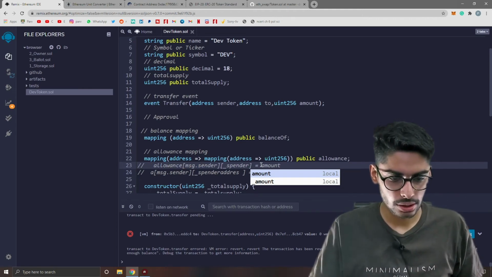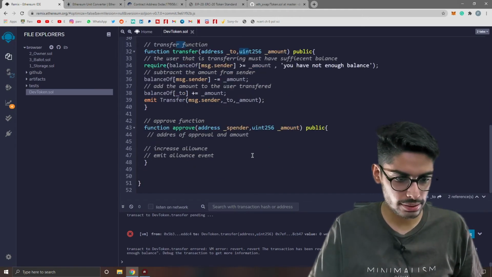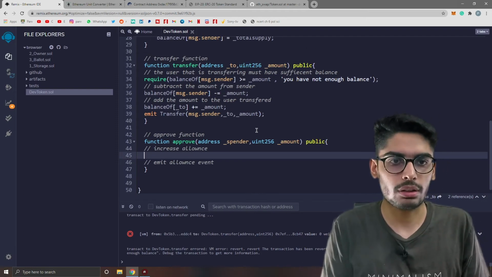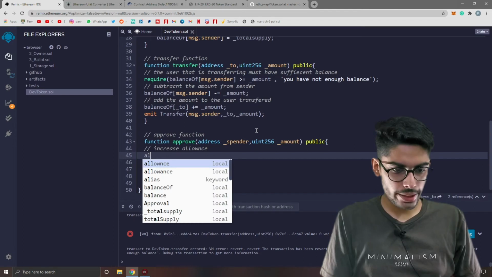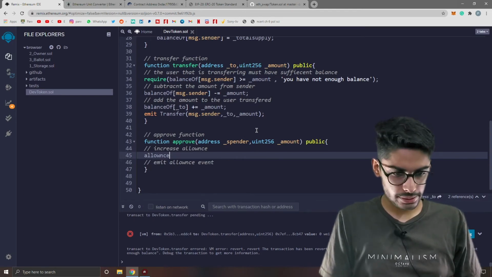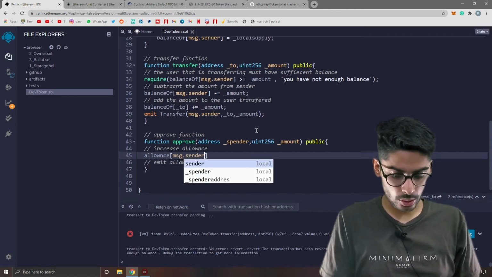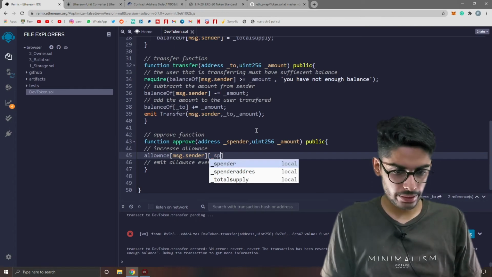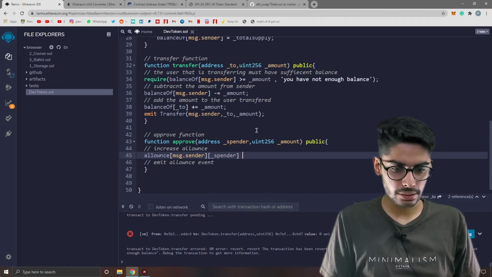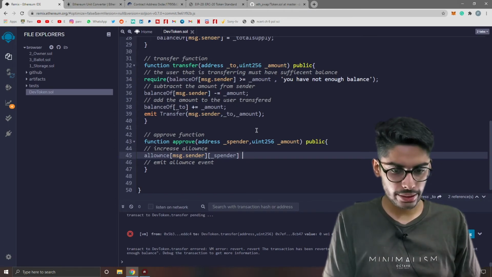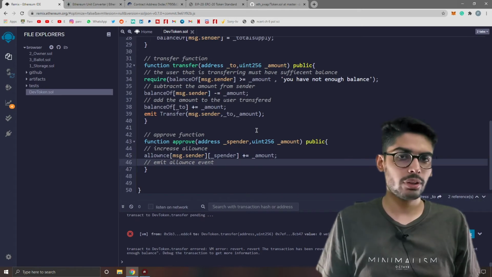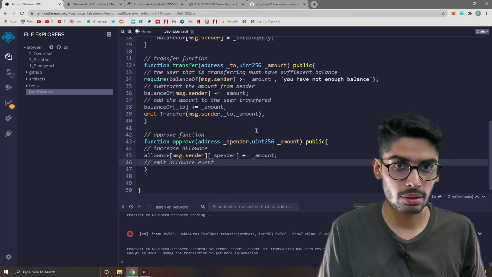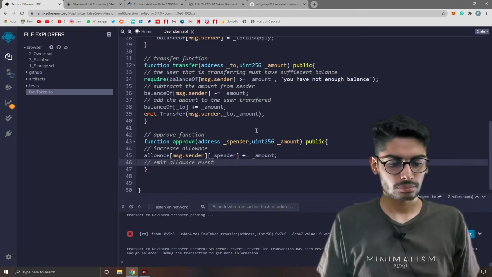So we will do a similar thing in this. We will allow someone to spend on our behalf. So what we will do is, we have defined a mapping allowance and we will use the same logic that I explained above. Here spender is the address that we are passing, which will be spending on our behalf, and we will increase its allowance because we don't know whether it already has allowance from us from before or not.